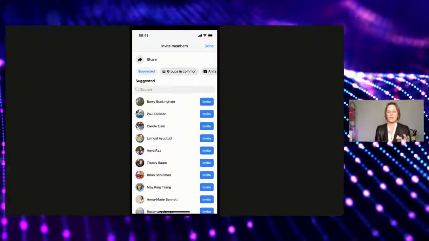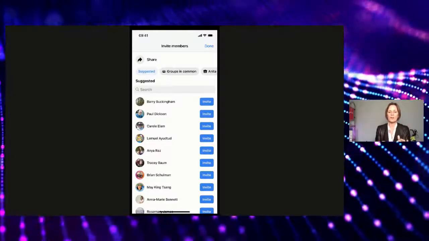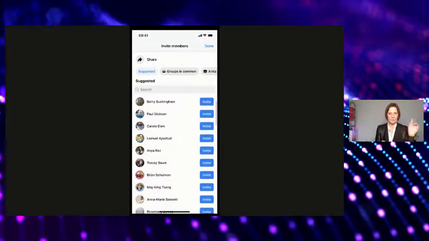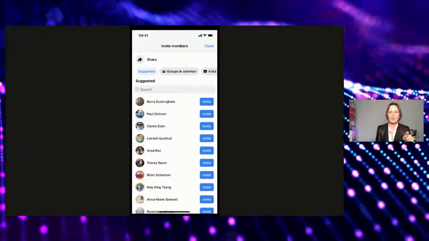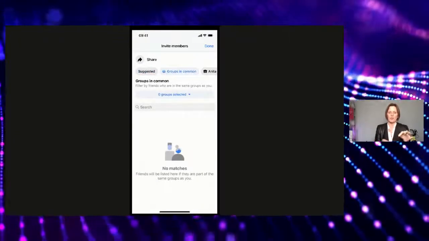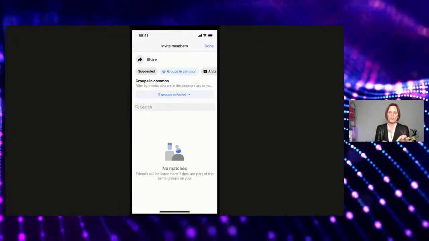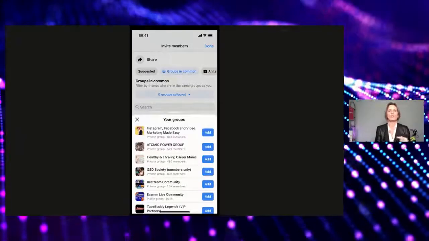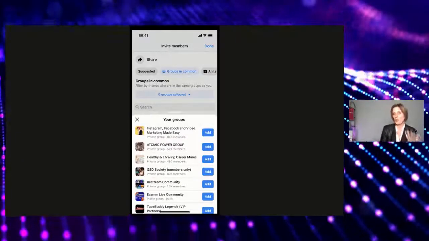So here what it does is it lets you invite your friends. At the bottom here it's got search, so it's got all the people that you know. This is also really good. You see along the top it says groups in common. So groups in common, filter by friends who are in the same group as you. So you select the groups that you're in. So you choose another group that you're in.